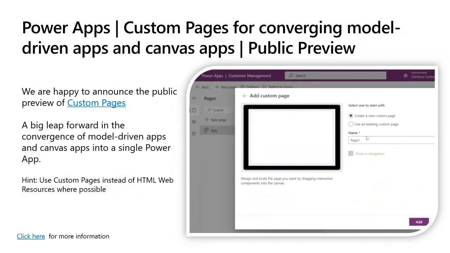All right, custom pages. We announced the public preview of custom pages, and this is the convergence of model-driven apps and Canvas apps into that single Power App. So rather than using HTML web resources, we recommend using these custom pages to build, say, the Canvas apps into your model-driven apps.